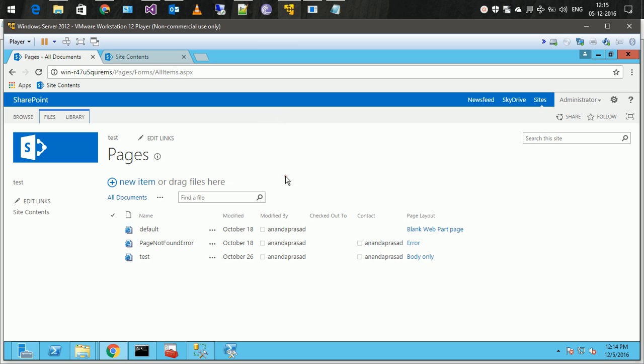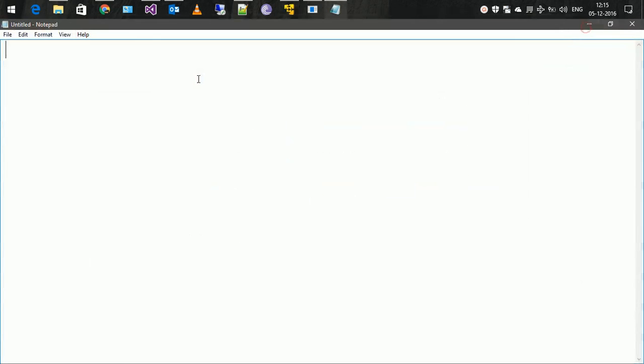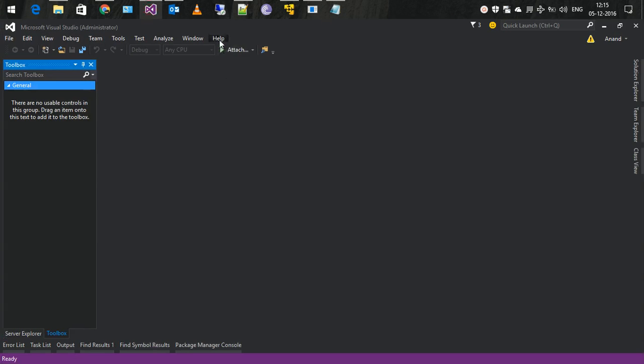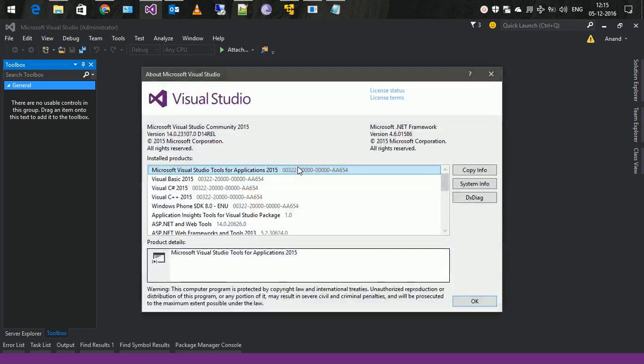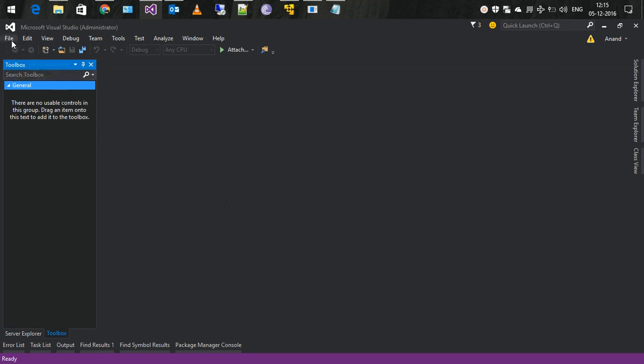So this is the SharePoint server, the trial version that I'm running inside a virtual machine, and you can see it has some basic lists that I have created like test1 and test2. I also have Visual Studio Community Edition, which is free for everyone, and this does the job because all we are doing is writing a Windows application and not developing any SharePoint applications. So let's get started.